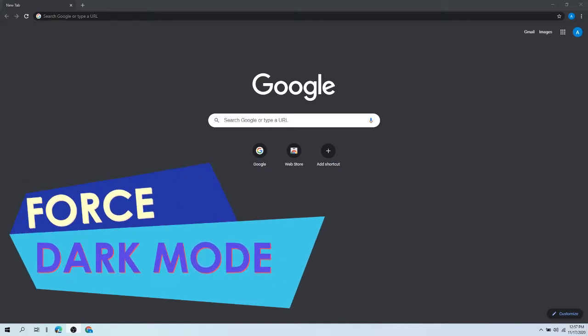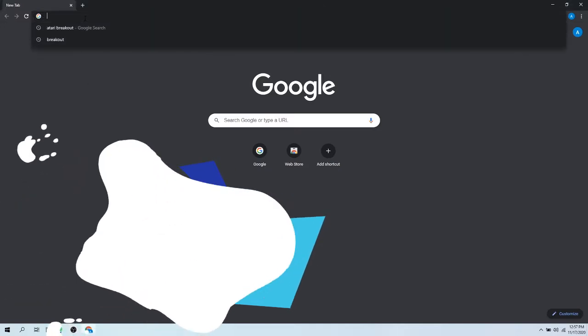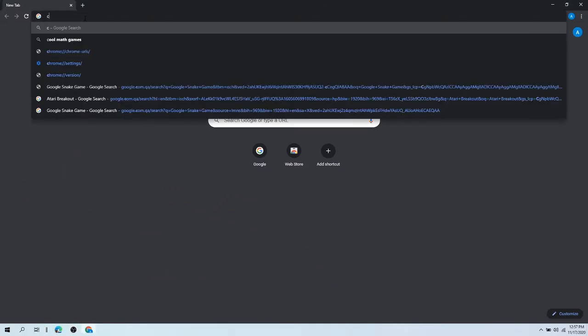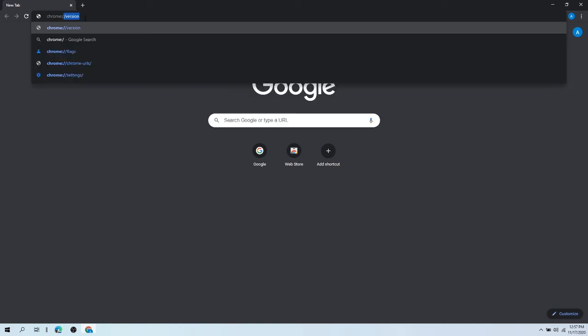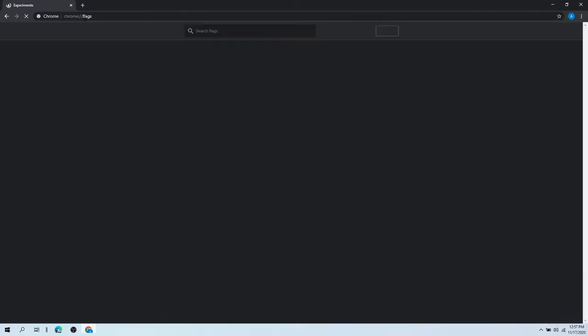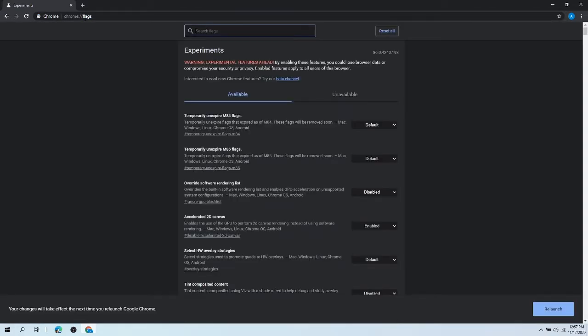First on the list is forcing dark mode. Chrome has this amazing feature called flags. Now the link of that will be in the description. Basically, it unlocks experimental features, one of which is forcing dark mode. Now, as it's clearly written in red, it is experimental features, so you go ahead with extreme caution.